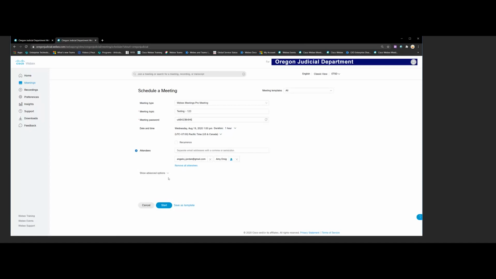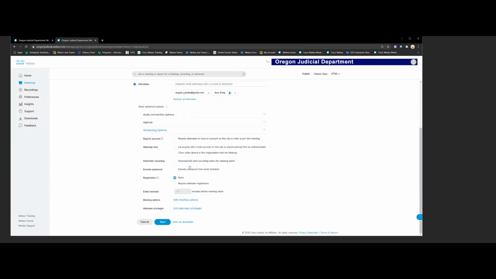And then real quick, the advanced options is where you would go for doing things like audio connections. The scheduling options is nice to have here. Do you want only OJD folks to be able to attend the meeting? That's the require account option. Alternate hosts, that just means I can designate Amy as an alternate host up here, but you know what? I'm not sure. There's a handful of people that might be the alternate host. You could choose this and actually let anyone at OJD that has a hosting account run your meeting for you if you want it. It's kind of a catch-all, big umbrella, but it could be useful in certain situations.